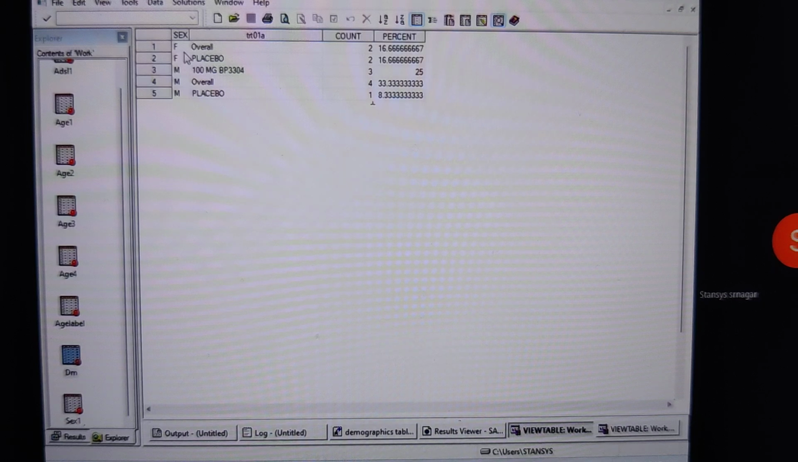If you want to calculate the overall percentage: females overall 2 divided by 6, and female placebo 2 divided by 3, male 100 mg 3 divided by 3, because we have a total of 3 members in 100 mg, and all 3 members are males only, and overall again 4 divided by 6, and male placebo 1 divided by 3. That is what we need to count. That means whatever percentage we are getting through proc freq is not a true percentage. So that's why I want to drop that percentage variable.